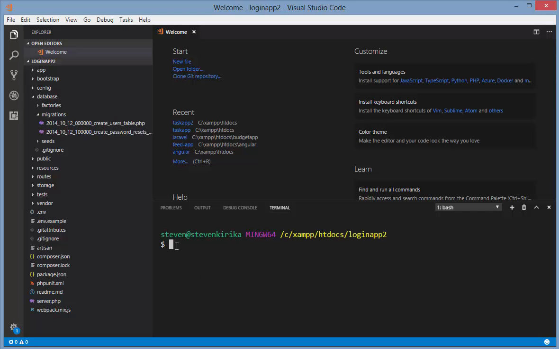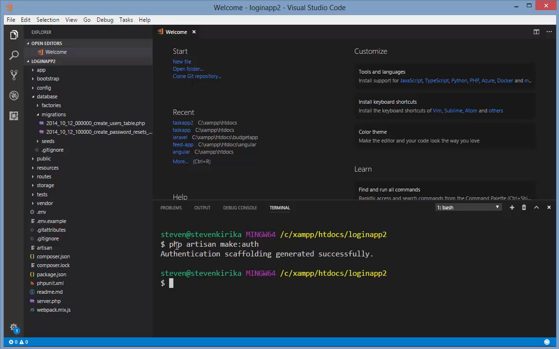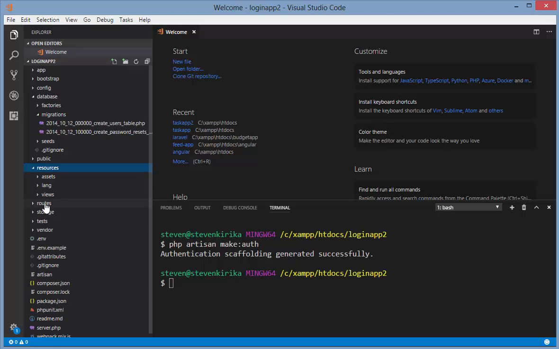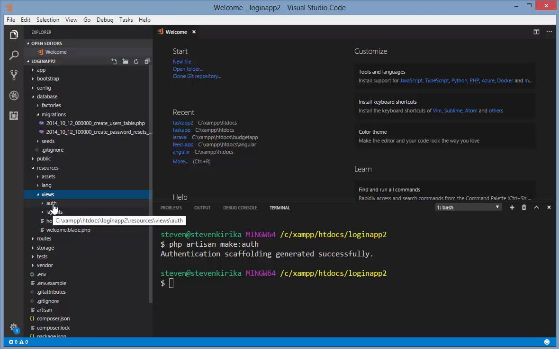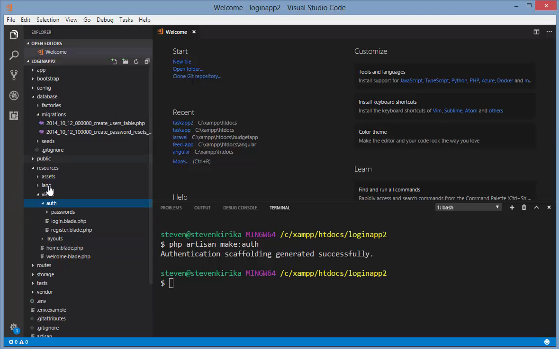So here in the integrated terminal we can do PHP artisan make auth, so we're just making authentication. Okay, authentication has been successfully generated. That means if we go to our resources, views, you'll see our folder has been created and other classes within.